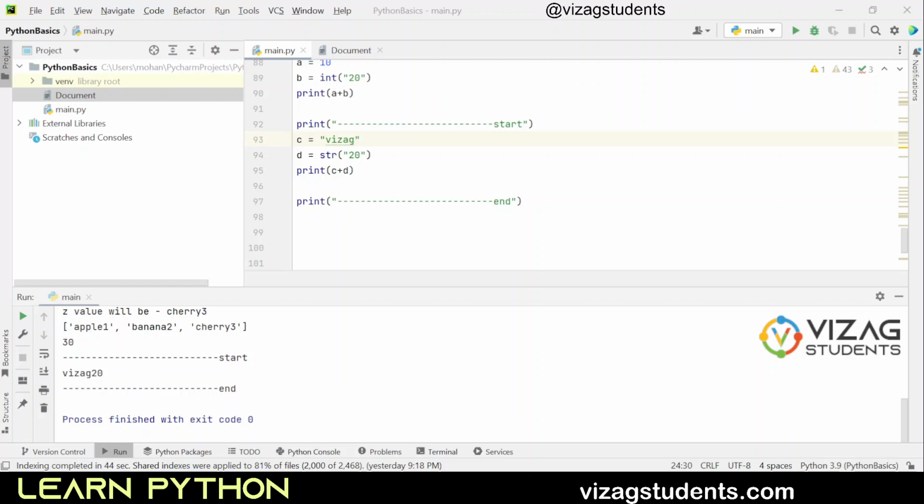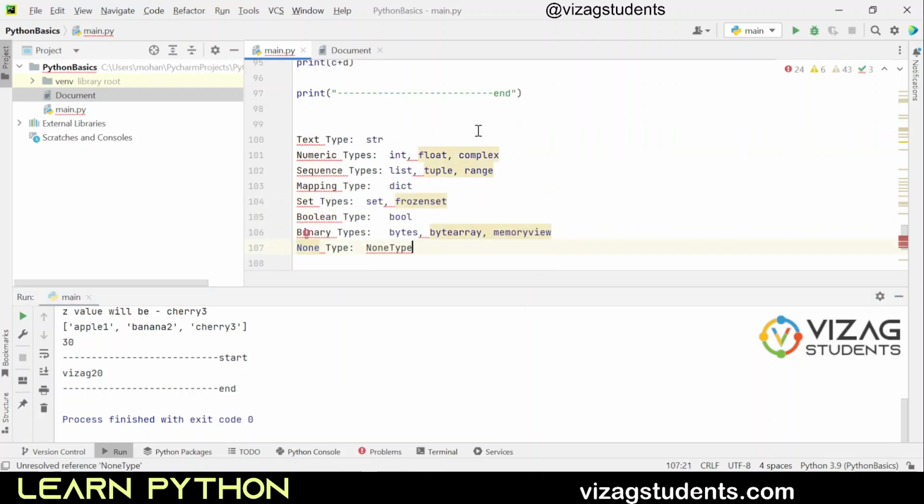The final thing is Python data types. Python has very few data types when compared with Java. That's what I feel, but they are very robust. I mean, robust means they're very good at what we are doing. For example, text type string, numeric types int, float, complex, and sequence types list, tuple, range. Mapping type we have dictionaries.